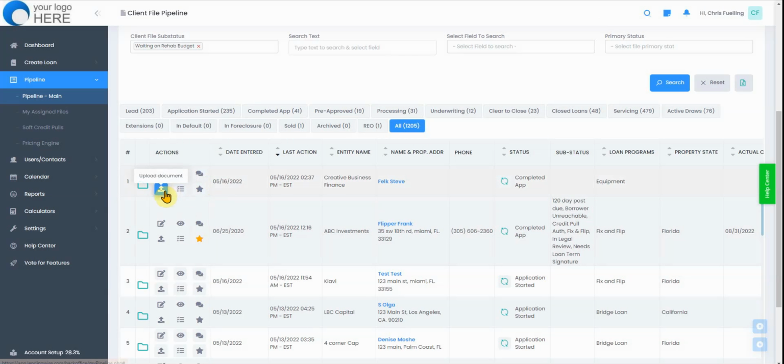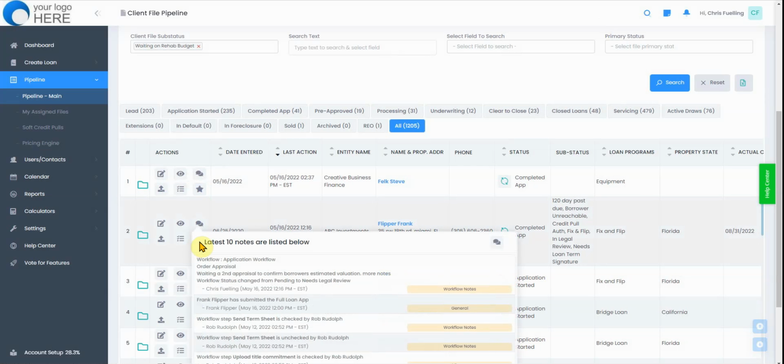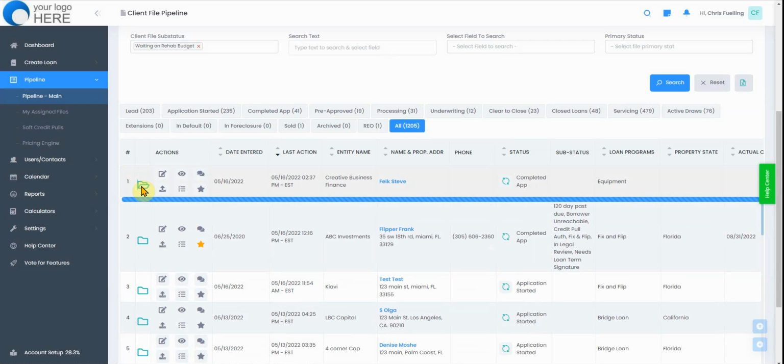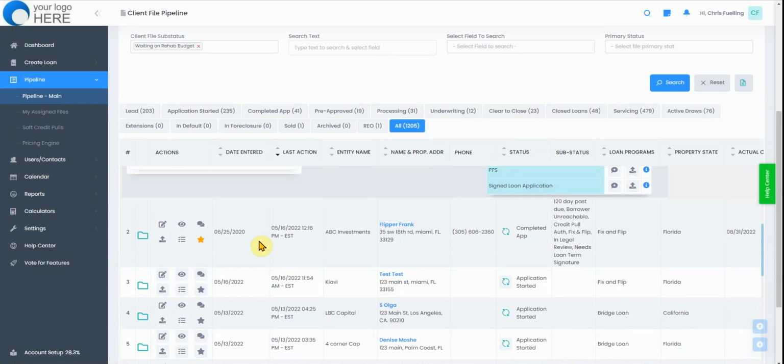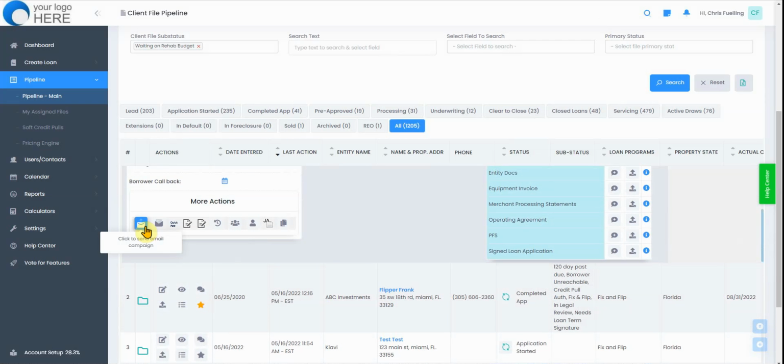And what else do we have here? We can upload documents. We can add a task to the file. We can mark it as a favorite, so that way you get a little yellow star. If I open this up and scroll down, I've got even more icons here. I can send an email to them. I can open up the quick app. I can create a summary report which highlights like everything that's been done on the file and who touched it and who edited it and things like that.